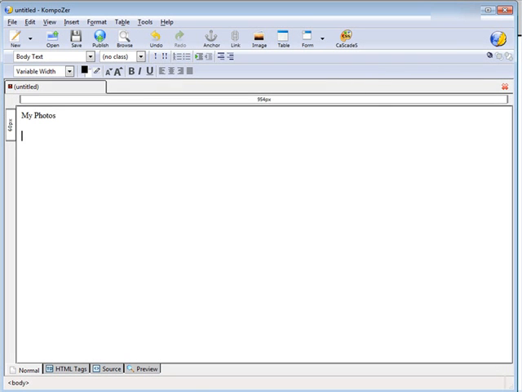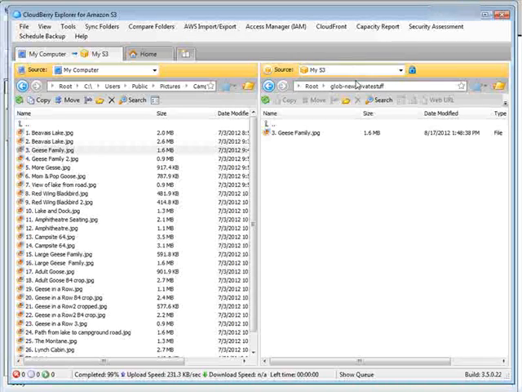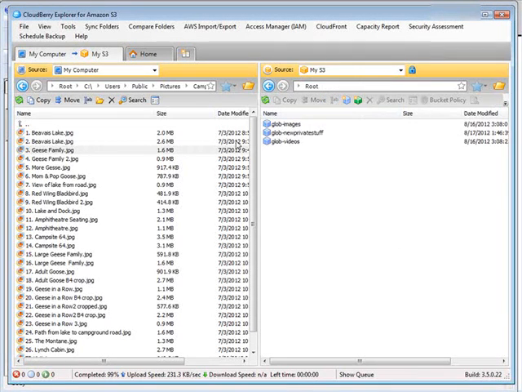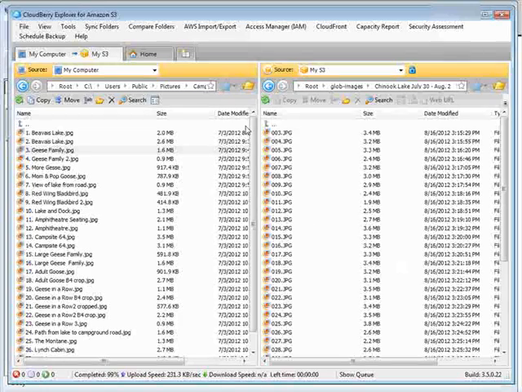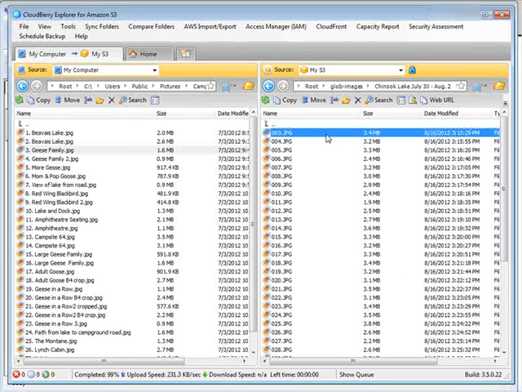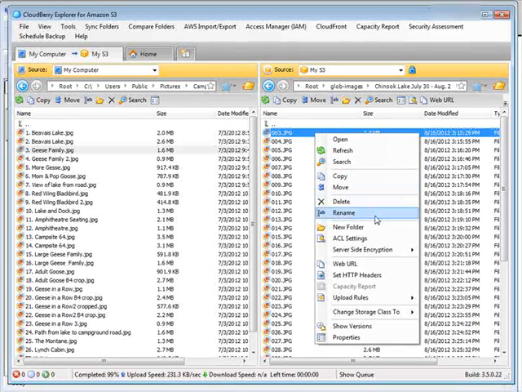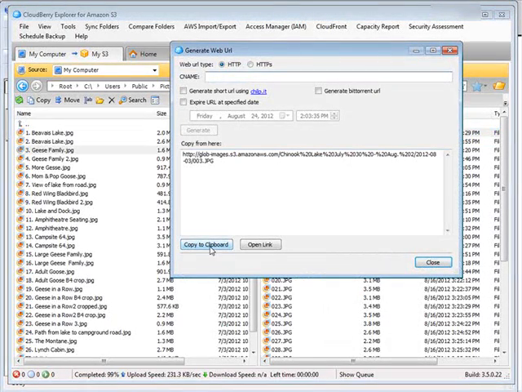to either Cloudberry or to your AWS control panel, whichever you want. Now we're not going to be able to use this one. Remember, this is private, and we're going to create a photo album. So what we need to do is go and get the URLs to our images. We can click on this, go down, get the web URL, and then copy to clipboard.